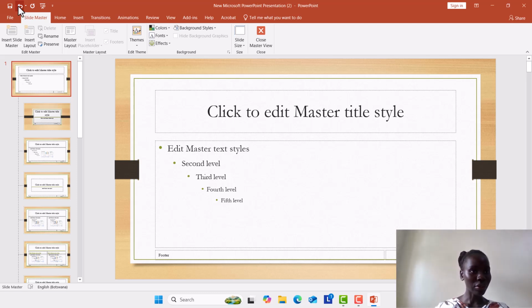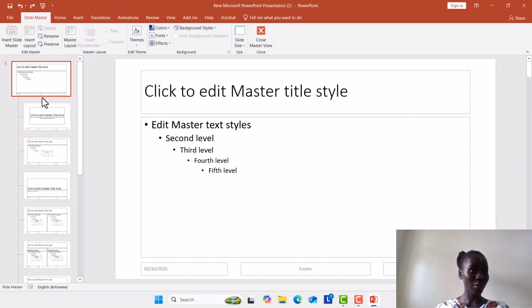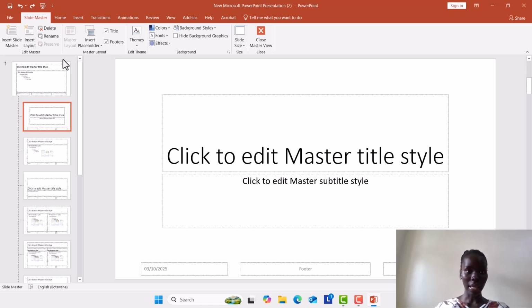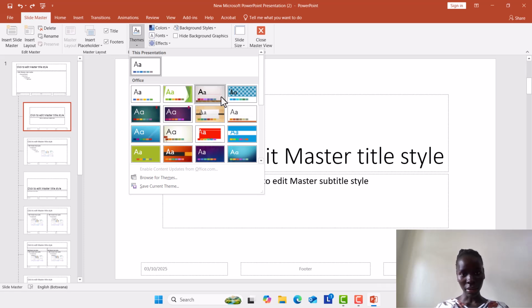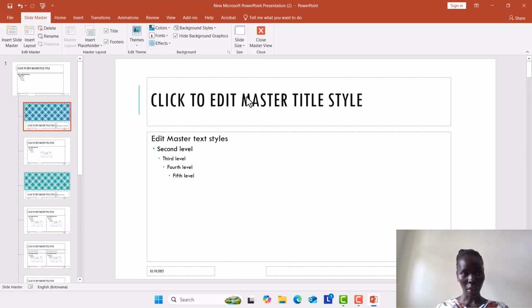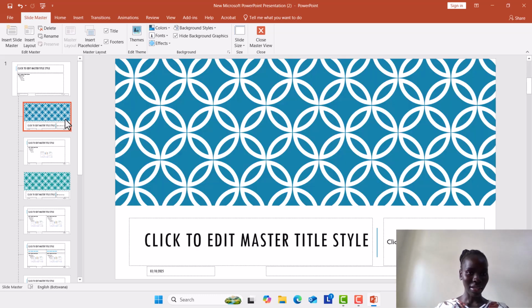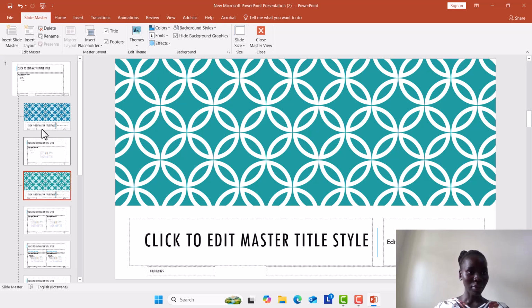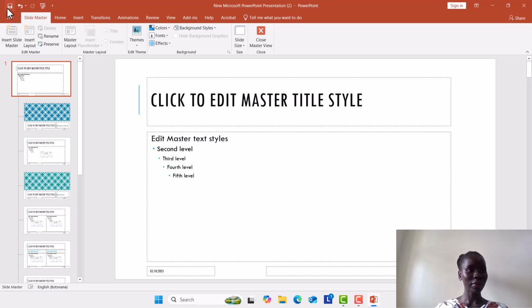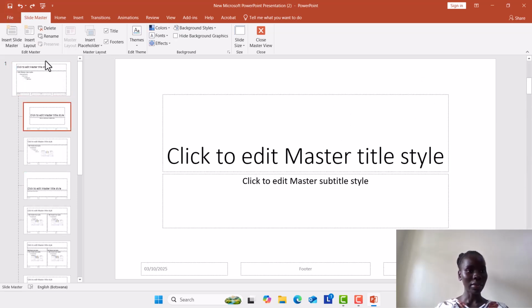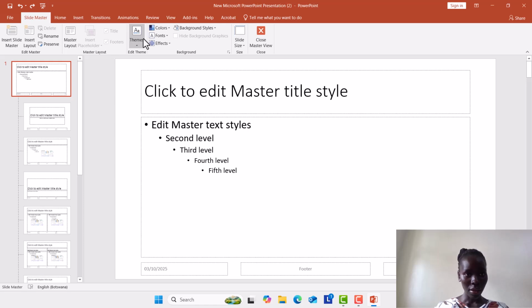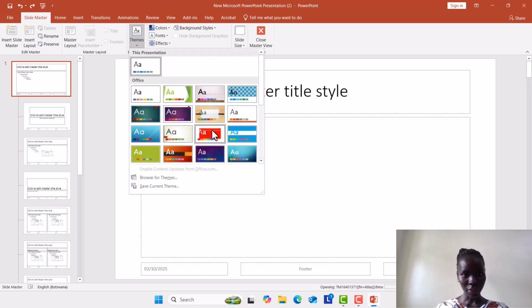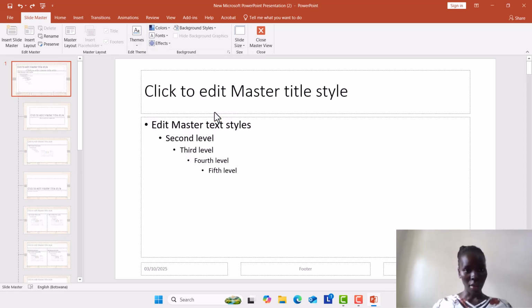So let's undo that and try it with the other slides, not the slide master, and see if the change will come up. Apply the default designs, okay, there. You find that it doesn't apply to all. So once you want to make your correction, just use the slide master. Okay, redo that. There you go.